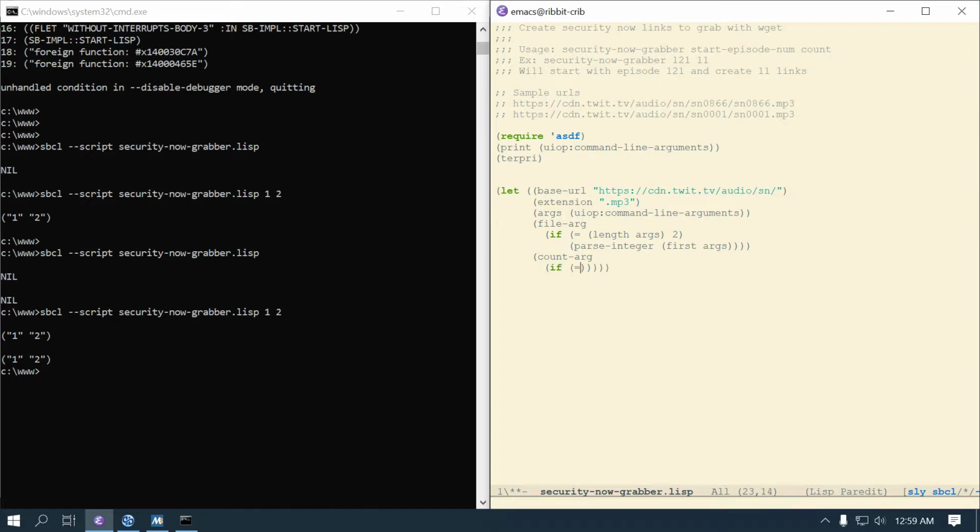And I think I'll just do the same exact thing. So if equal length args 2. And of course, right here, I'm not checking to see if it's an integer. So if I put a string or something in there, it's going to mess up. But there are other libraries to do this automatically, so I'm not going to sit here and do it. I don't want to learn those libraries right now. The script's just for me. If it was a script for anybody else, then it might matter more.